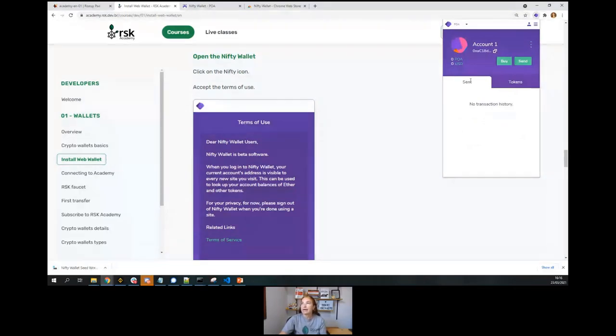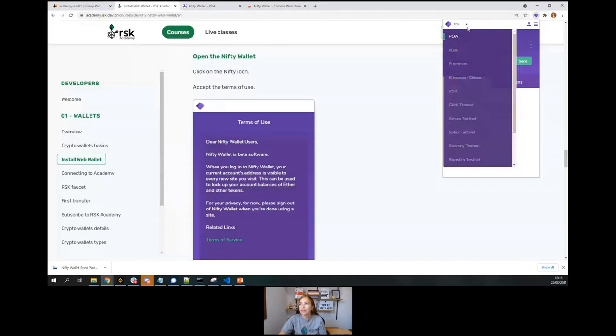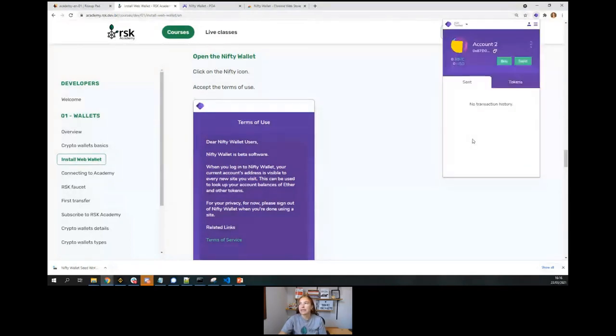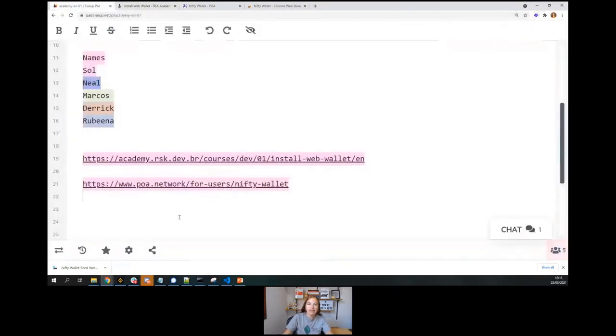The Nifty Wallet was built by the POA network. POA is a side chain of Ethereum. I will talk more about side chains in our third class. I need to change the network to RSK, so I came here and I'm looking for RSK testnet and select it. Now I am on the RSK testnet. To be sure that it's right, I will copy my address and save it here in our list.